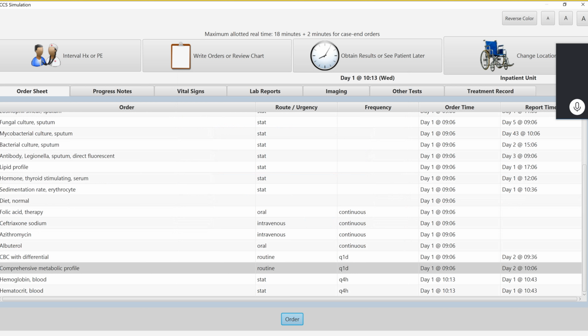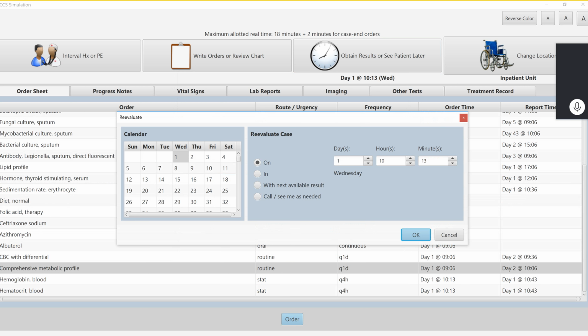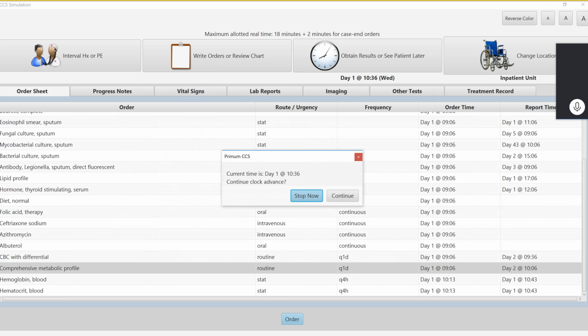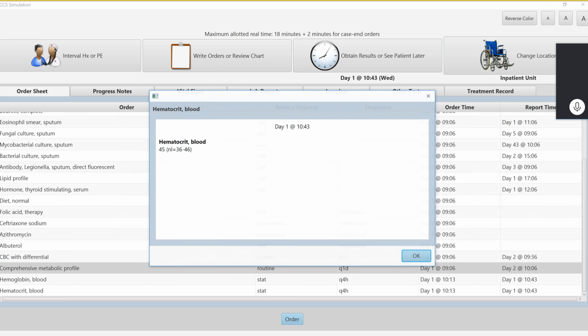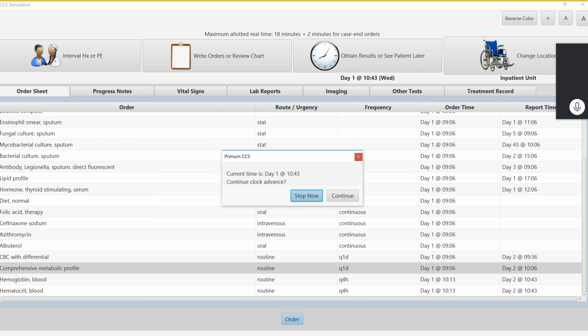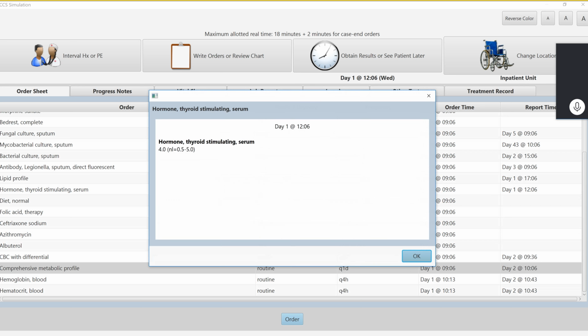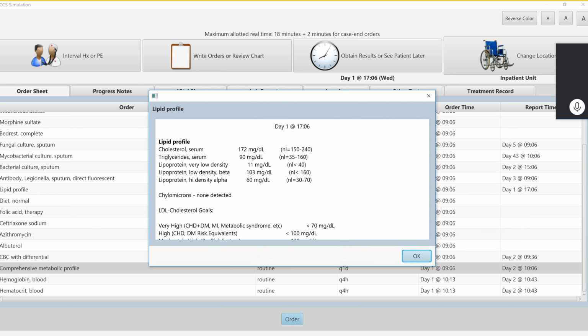Okay. And now I'll just advance to the next day. And I think this case will end. Like now the case will end. That's it, because we did everything. There's nothing left to be done.